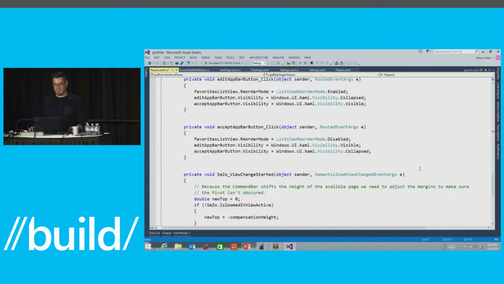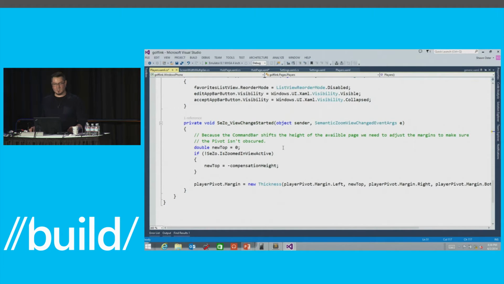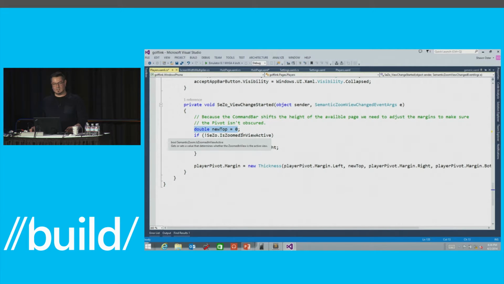So let's go all the way down here. So we hook into the semantic zoomed view change started. This gets triggered as soon as you're moving between the zoomed in and the zoomed out, or between the zoomed out and zoomed in. By default, we have a 0 new margin. Nothing's changing. If the zoomed in view is not active, basically if we're moving into the jump list, that's what this code is doing, we take the new top and we subtract out the compensation height that we got during the constructor. Basically the status bar's occluded area.